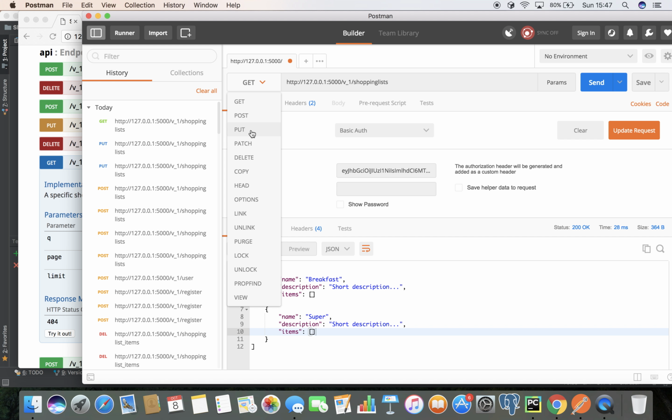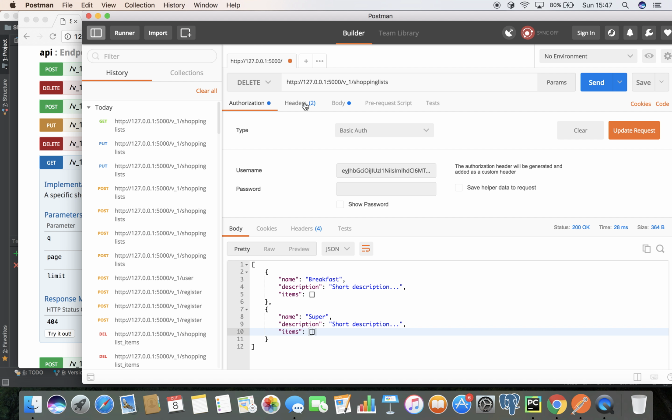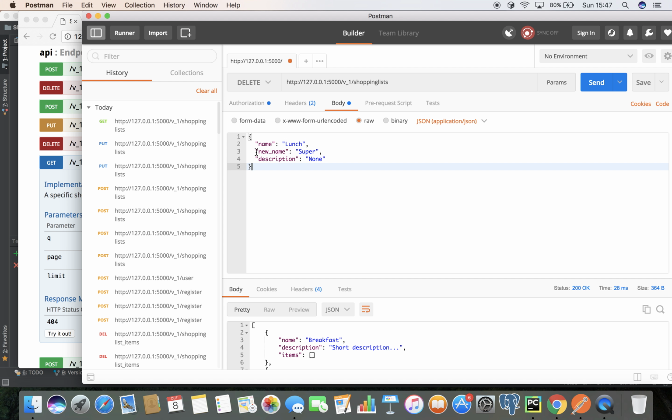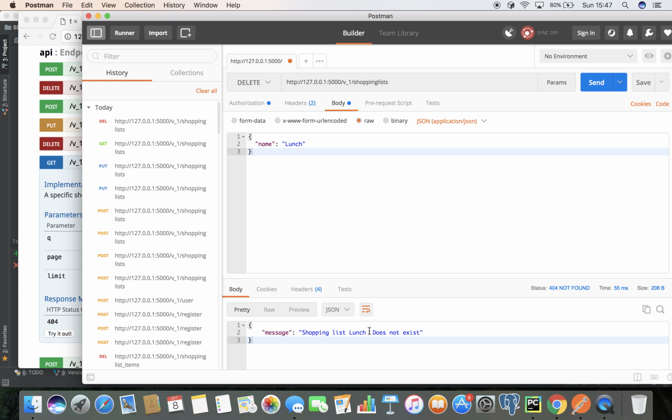Now let's try to delete one of the shopping lists. So for the headers, we activate it again. Let's delete the lunch shopping list like that, and send it. Shopping list lunch, yeah, we changed it to supper. So this is what happens if you try to delete a shopping list that does not exist.